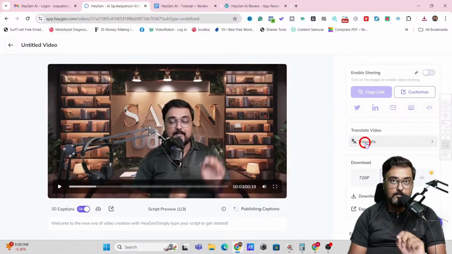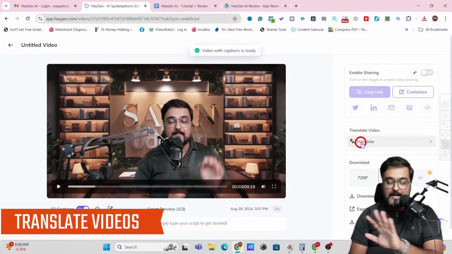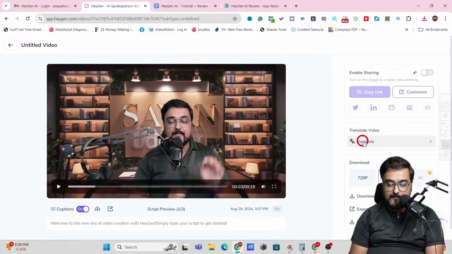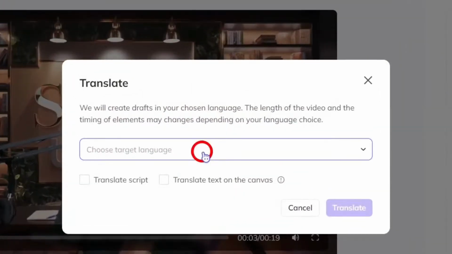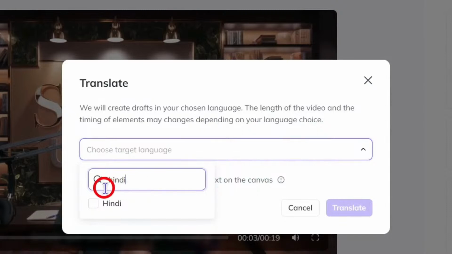That's amazing. Now, that being said, there is also another feature, as I told you earlier, that is we can translate any video from any source language to whatever language we want to. So for that, we just need to come over to translate, click on that, and in here you can choose any language that you wish to. Say, for example, I want to translate into Hindi.